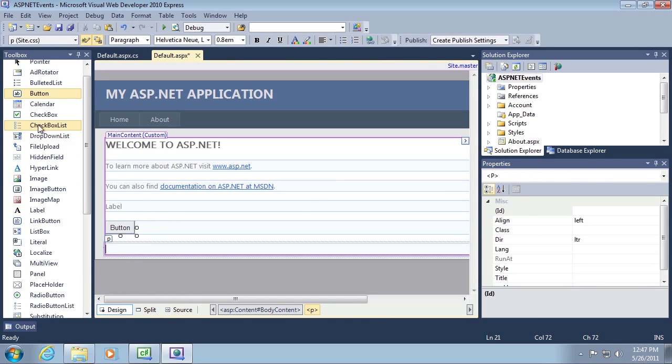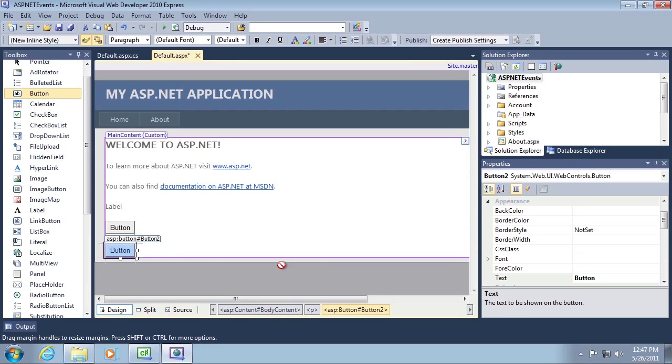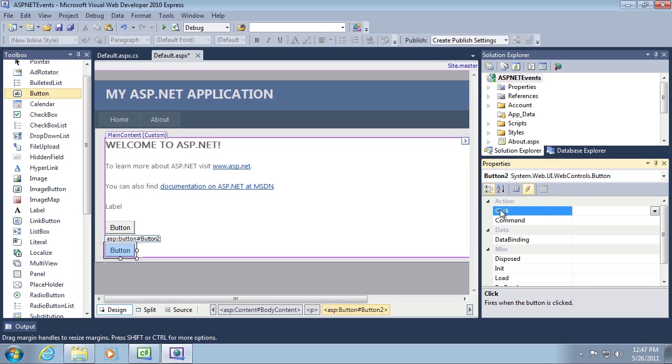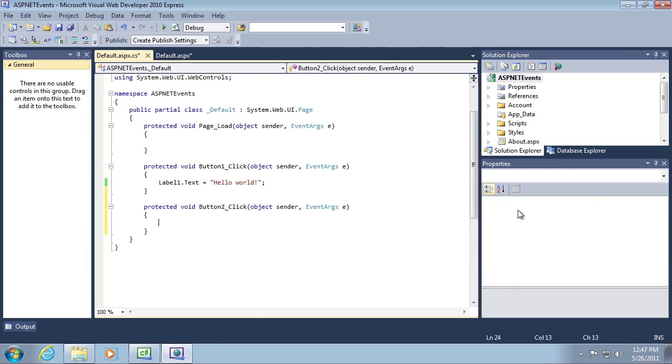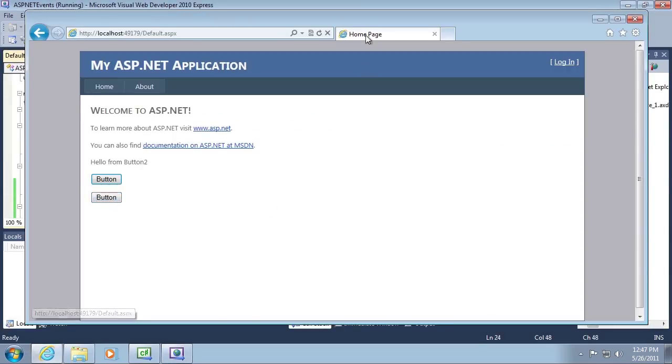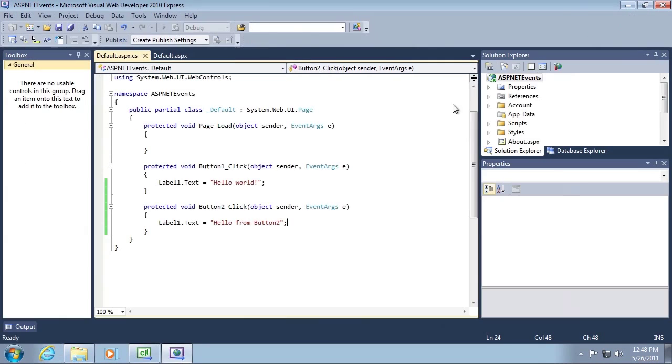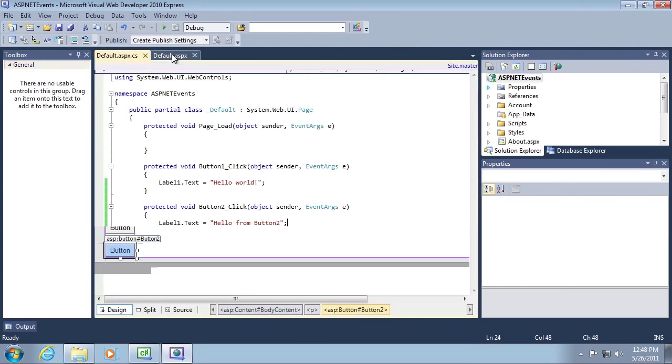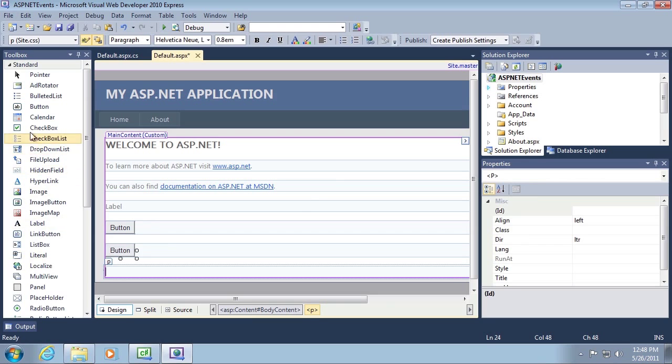Let me add a second button. I can go to the properties window when selecting that button, down to the events tab, and I can double click on the click event. And I could do something like Label1.Text equals "Hello from Button Two".